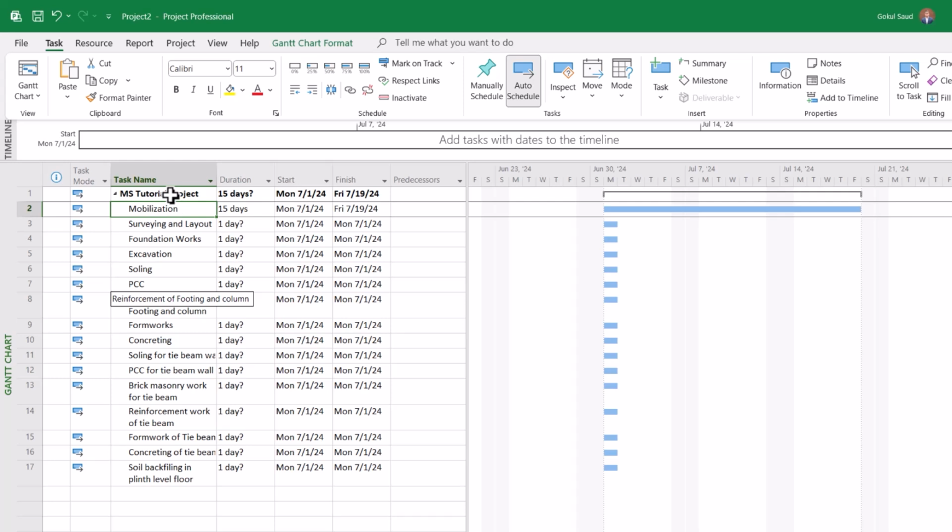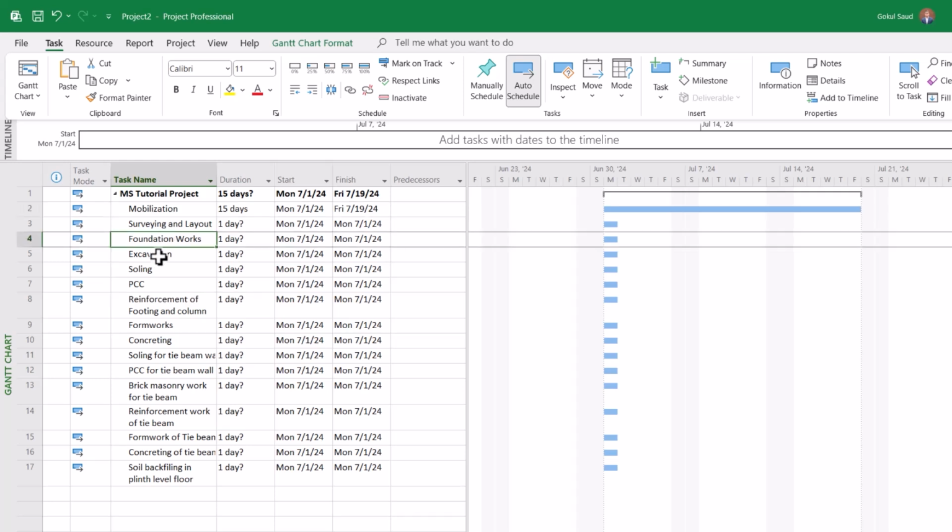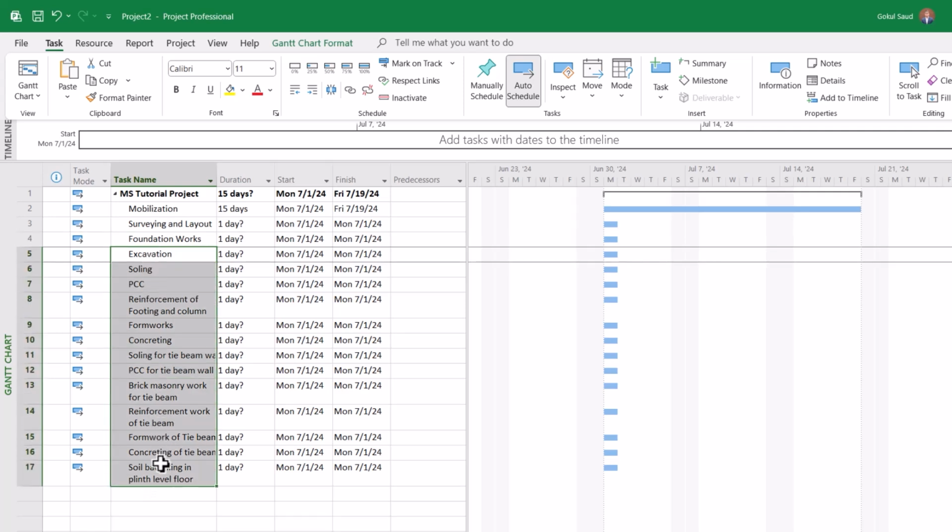I have created it because at the end it will calculate the total duration of the project. So mobilization, surveying and layout, foundation works: all these things are related to the foundation works. So we select all these works, and you can again go here and click on Indent Task, or you can go over here, and once you see this arrow, when you just go over here, you will see this small two-way arrow.